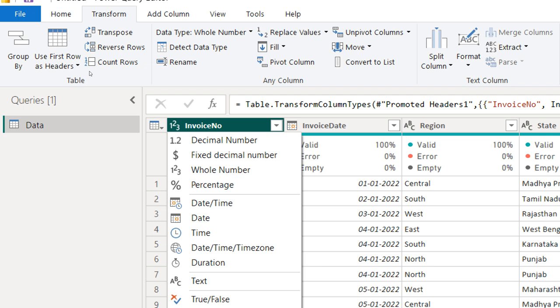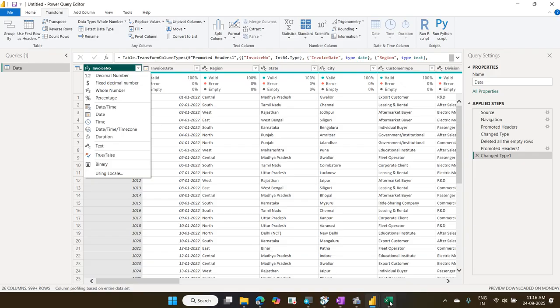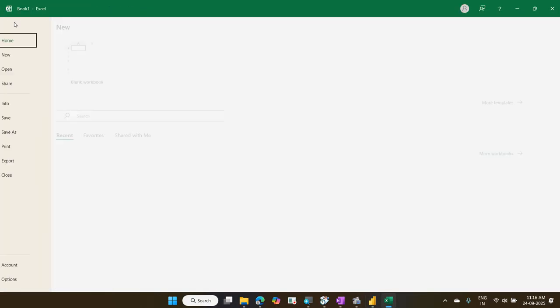Merged cells will be removed. If there are merged cells in between, they will be removed. And where is the data? Suppose the data is in A1, it will be placed here. Even though cells are merged, the data will be in one cell only, right? In Excel, it will be taken out. When you load it in Power Query, it immediately removes the merge.